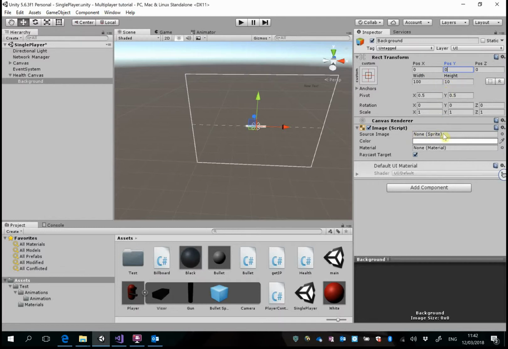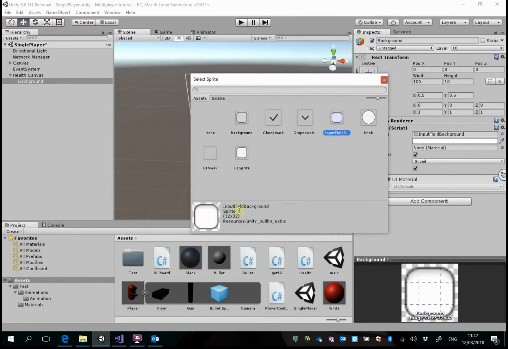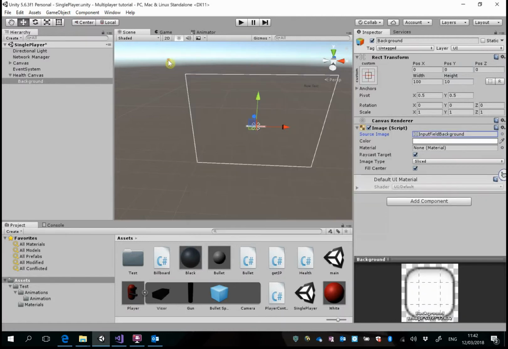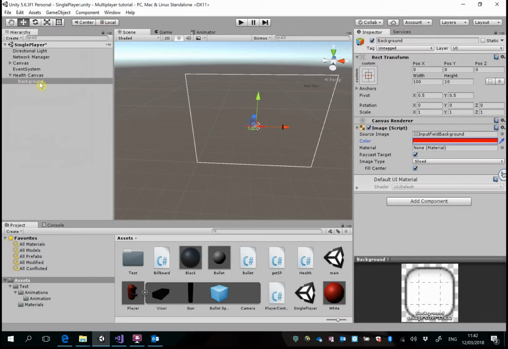And that is all we need to do in the transform part. The next bit, we need to do a source image. Now, this is actually an input field background, but it's nice and curved. It'll work really well for a health bar. Choose that. Color. Well, when we've got low health, we want to show the background, so we want it to be red.